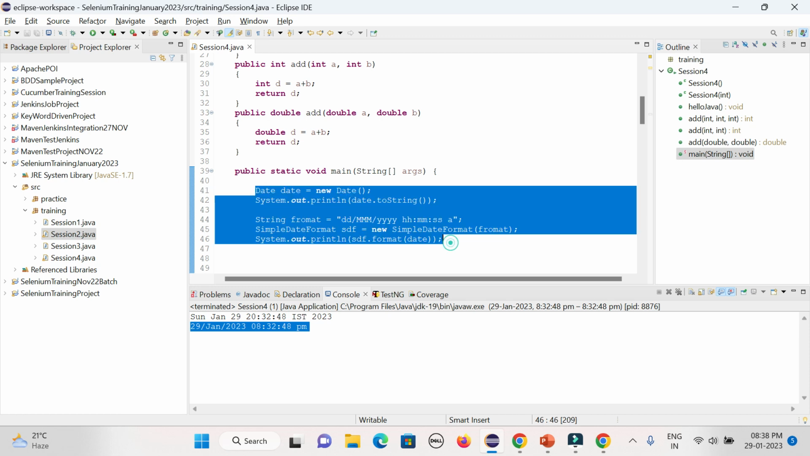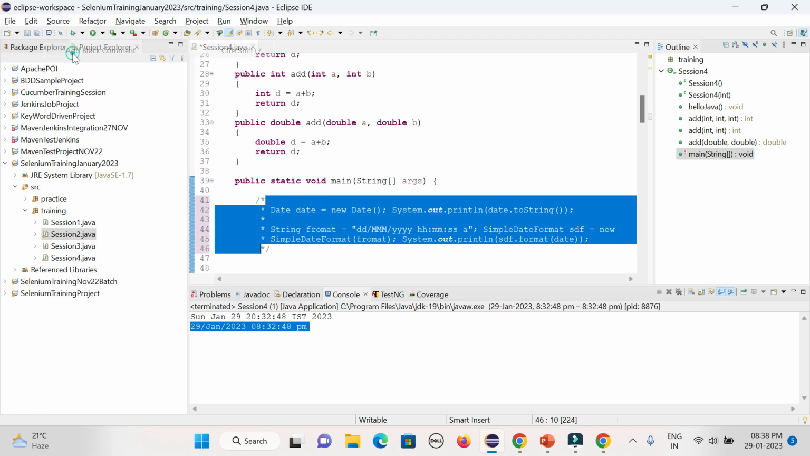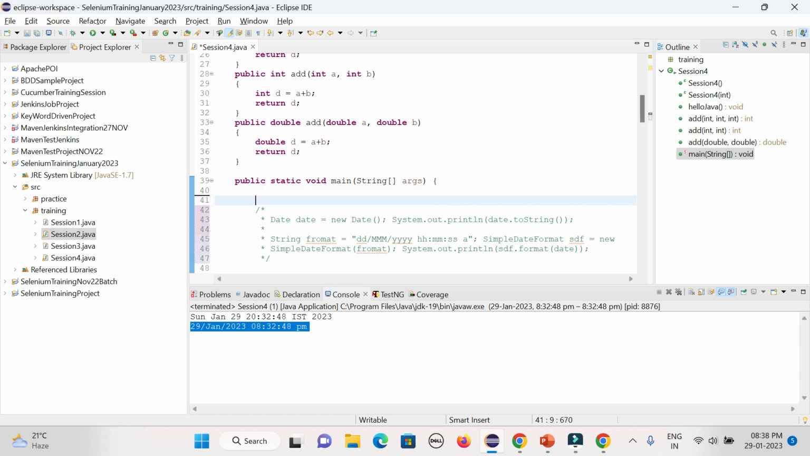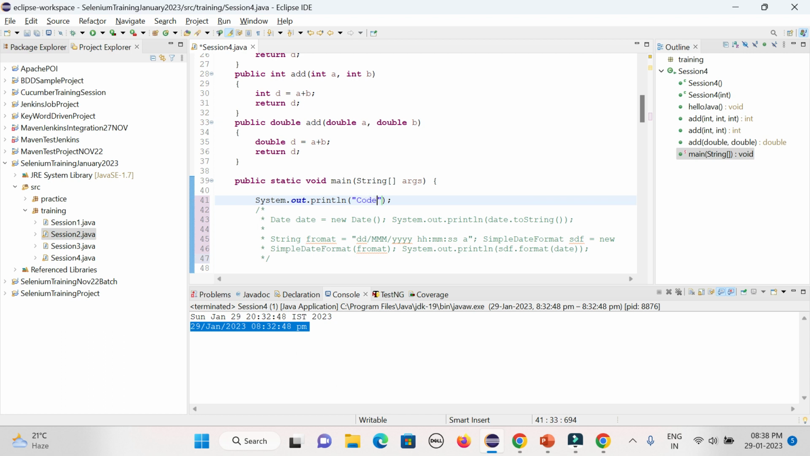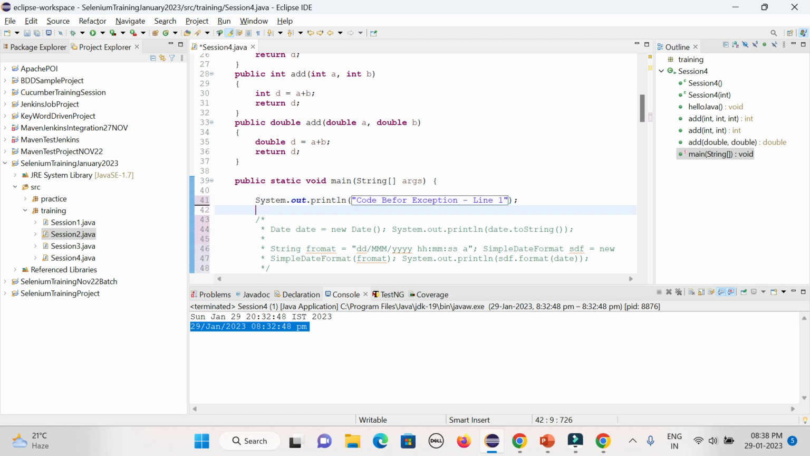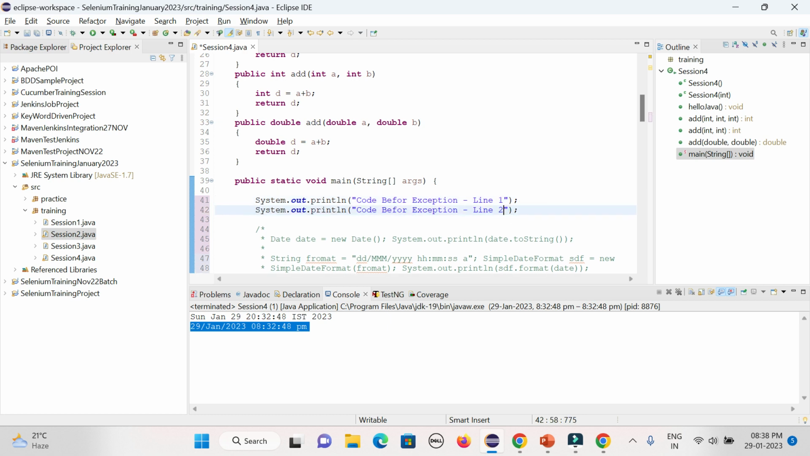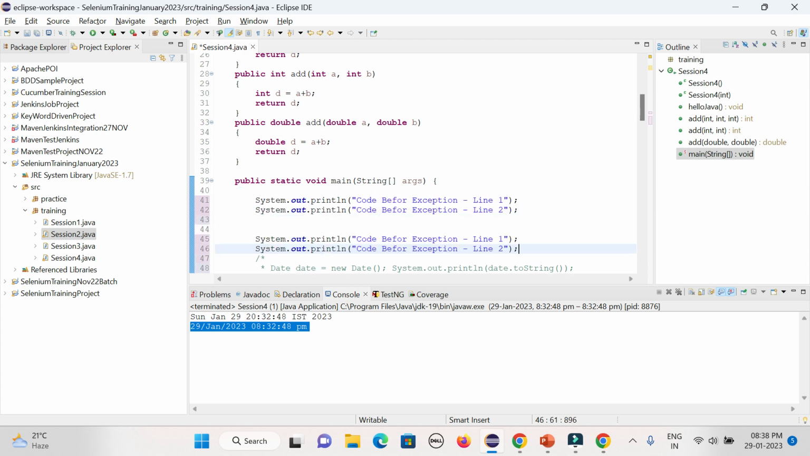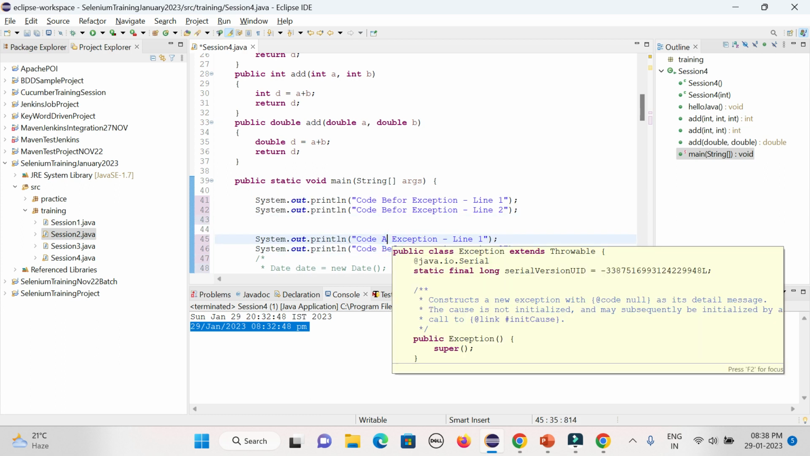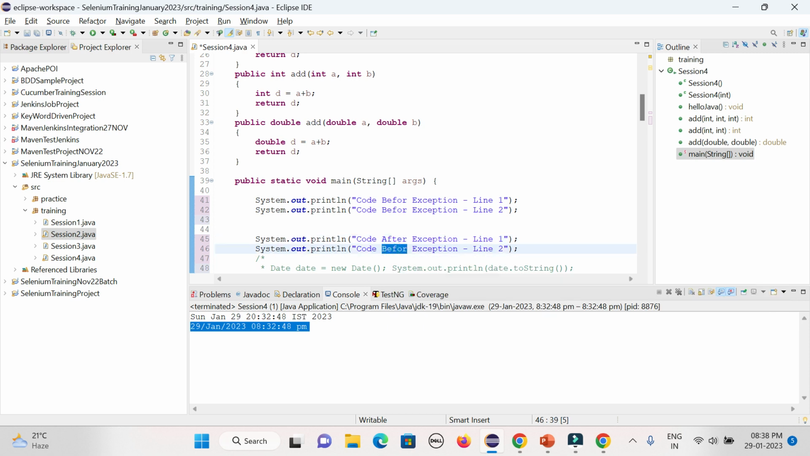Before that, let's see how an exception impacts your code. Suppose I want to write some code: before exception, line 1. In case you have a couple of lines before the exception happens, you can also have some lines right after the exception happened. And here we try to cause an exception.